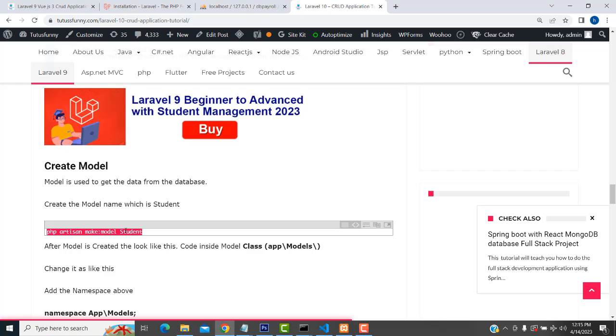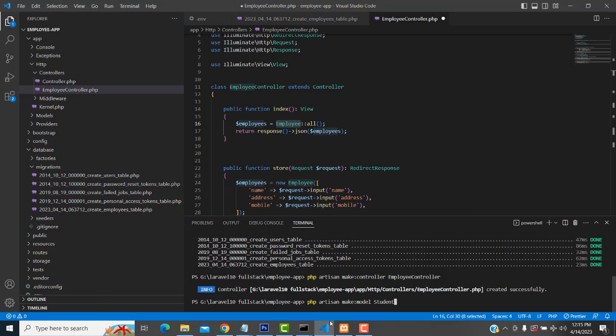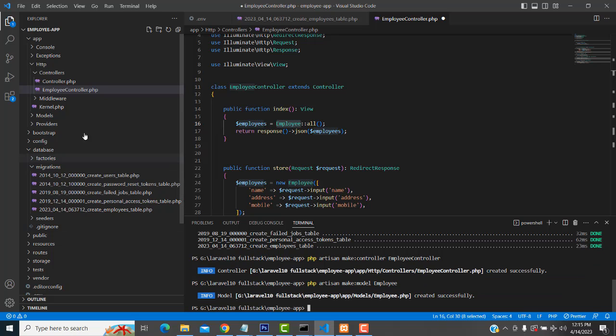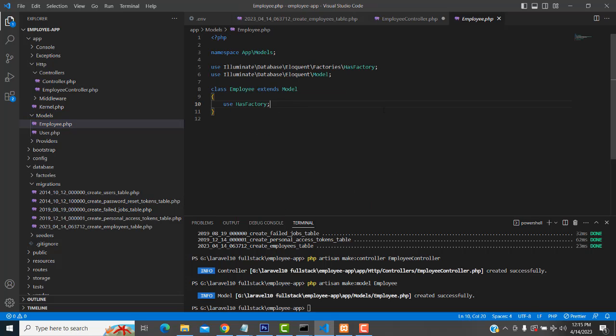Type this command to create a model. What is the command you have to type? You have to type php artisan make:model, and I'm going to create the Employee model. The Employee model has been created. Where do the models reside? Here. The Employee model is an empty model.